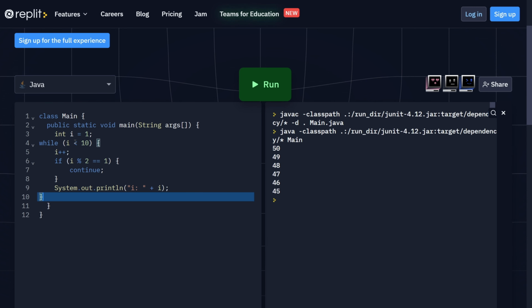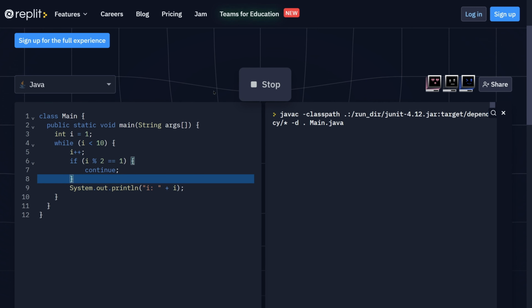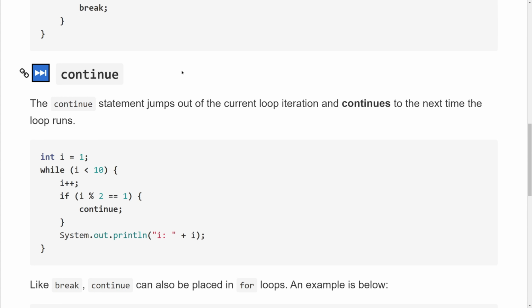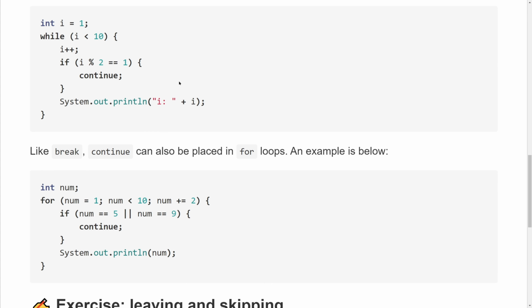Running this program, we should see the even numbers printed out. So we should get 2, 4, 6, 8, and 10. So when i is odd, we will continue without running line 9. And just like break, continue can also be placed inside of for loops.